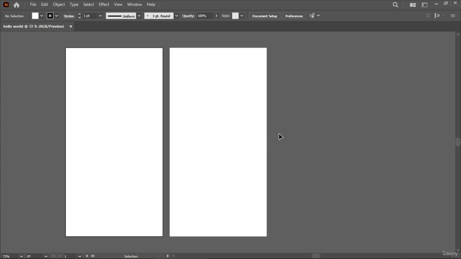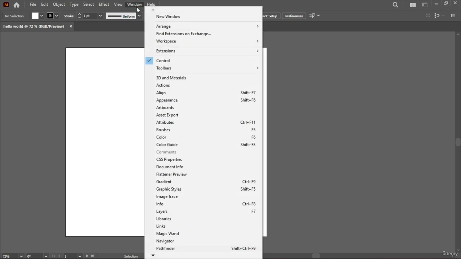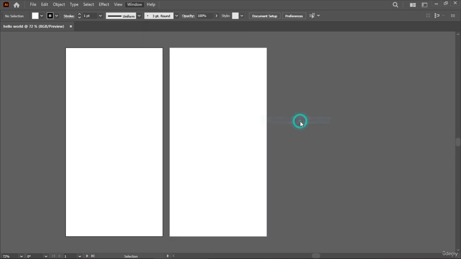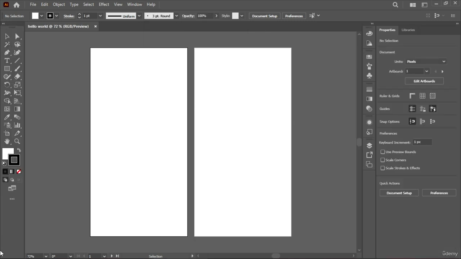If you ever do this, you can just go to the window menu, then go to workspace. After that, select reset essentials classic. Then you can see that your toolbar and your palette come back all at the same time.